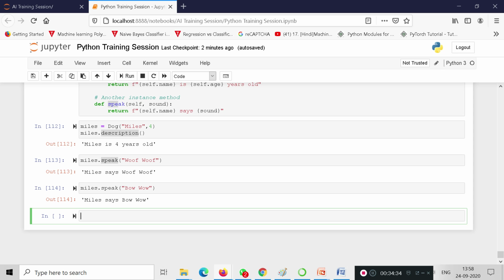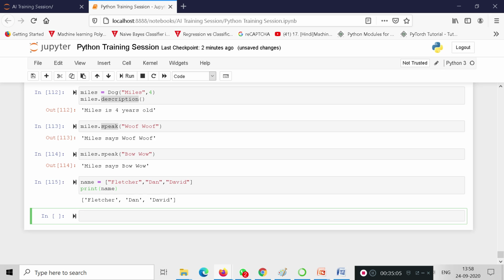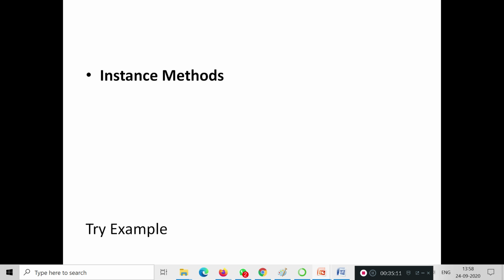However, .description isn't the most Pythonic way of doing this. When you create a list object, you can use print to display a string that looks like the list. For example, name is equal to David, print name, execute. Right. This is the way it is. Hope it helps you out.